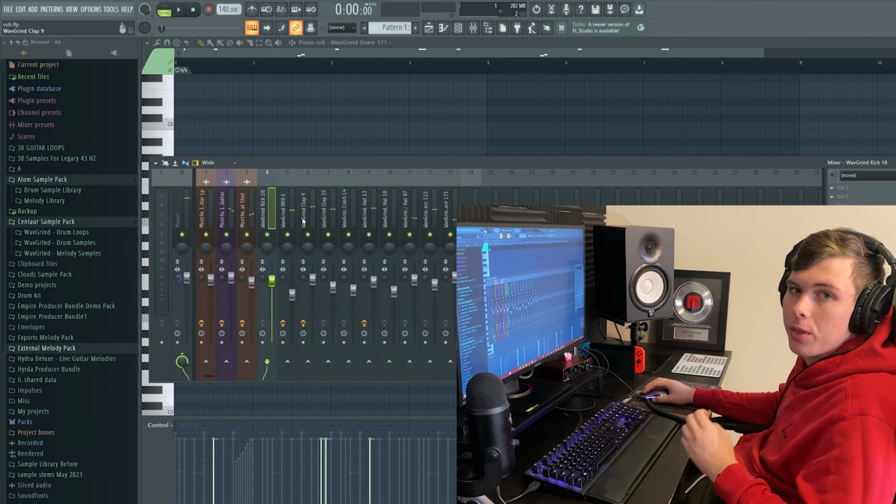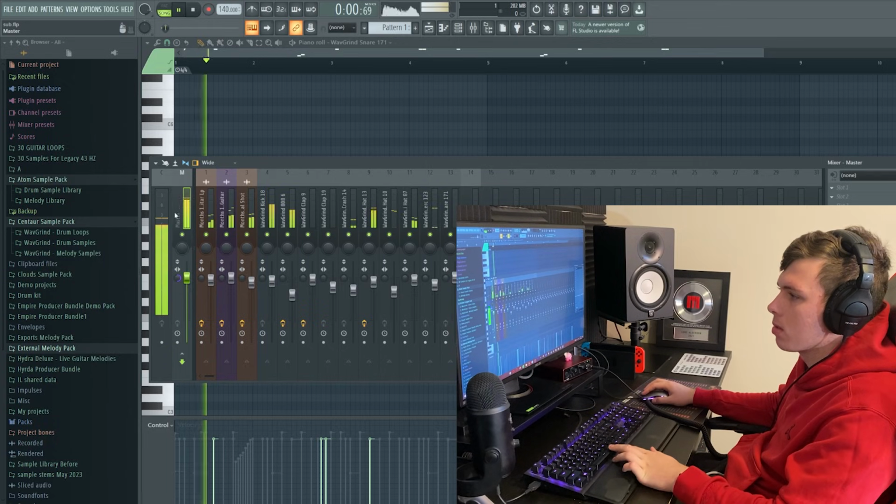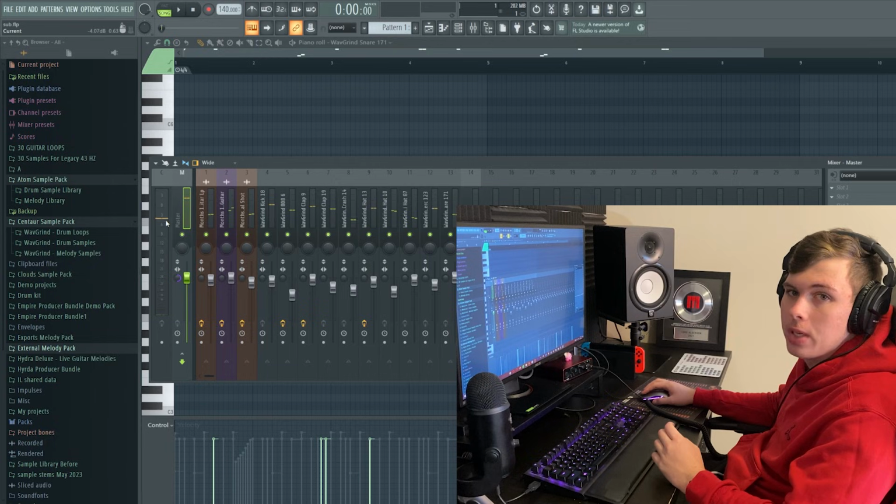So what I've done is gone through layer by layer and adjusted the volumes of them to how loud I want them to be, and as you can see, the final mix is hitting at around -3 decibels.